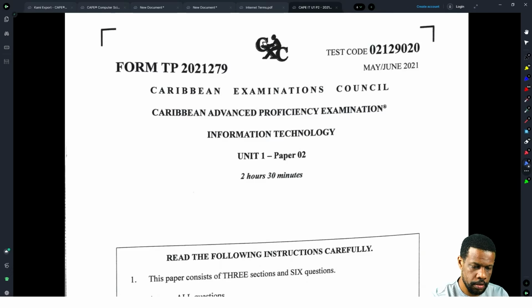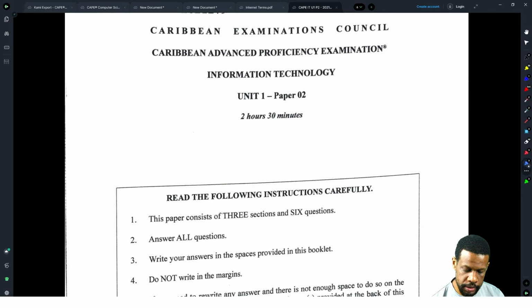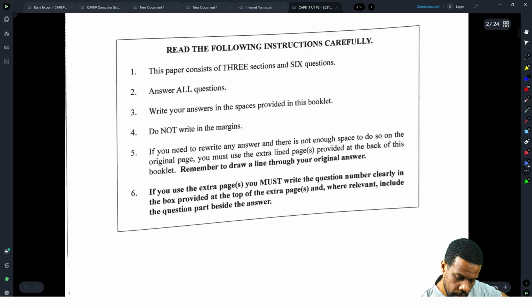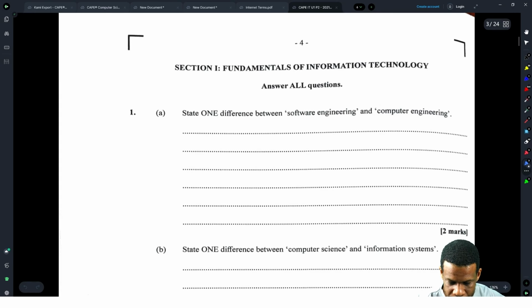All right, so let's go with this May-June 2021 CSEC IT Unit 1, Paper 2. Yeah, it's not exactly the best copy, but I can still get the answers in.